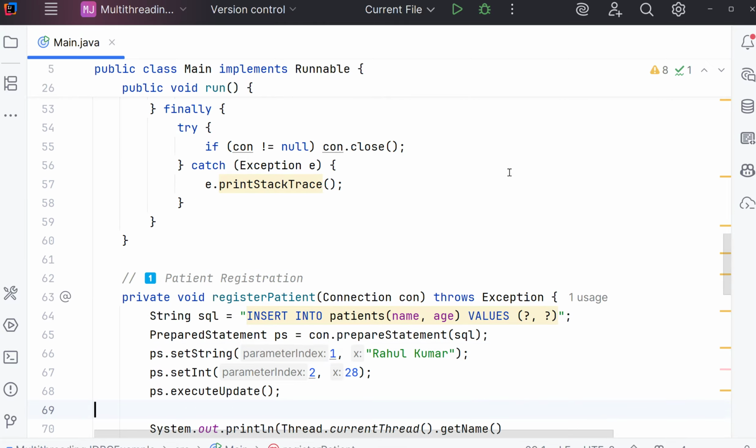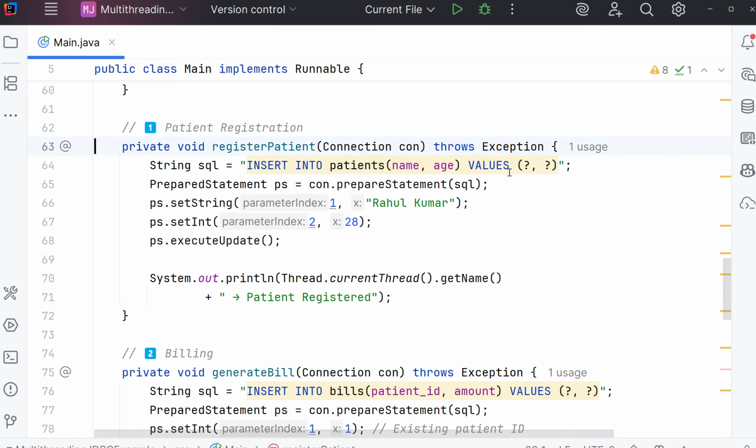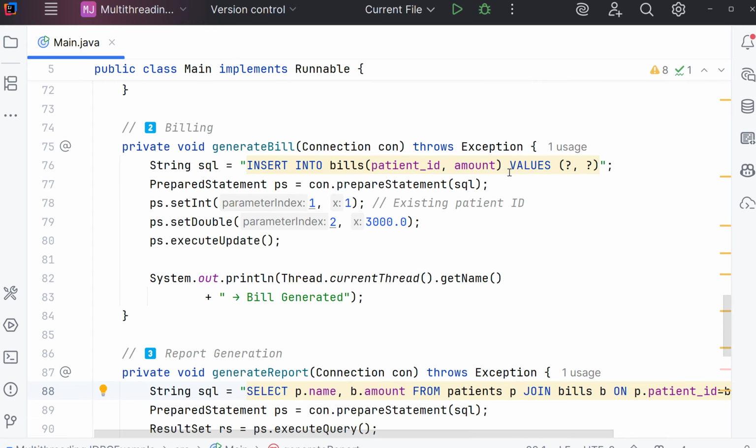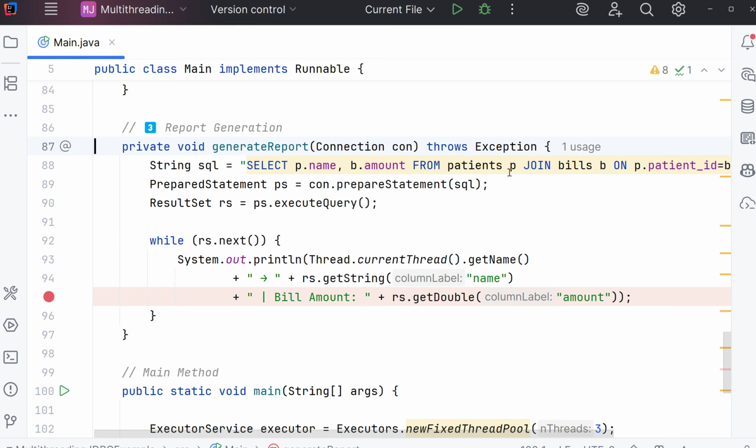Then we have the method named registerPatient in line number 63. This method handles patient registration. It inserts patient details into the patients table using a prepared statement. Prepared statements are safer and prevent SQL injection. Then we have line number 75, the method called generateBill. This method generates a bill for an existing patient and it inserts billing details into the bills table. This operation may run concurrently with patient registration or report generation. Then we have the generateReport method at line number 87.